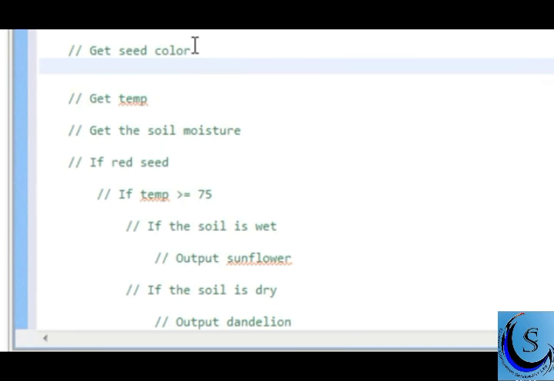So in order to get the seed color, we need to have a variable that's capable of holding whatever color that's typed in by the user. So we'll declare a string variable, and we'll call it seed color. And we'll set it to the empty string. So we've got our declaration statement here.